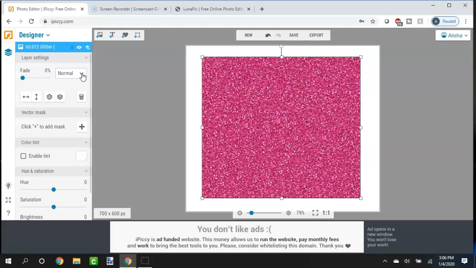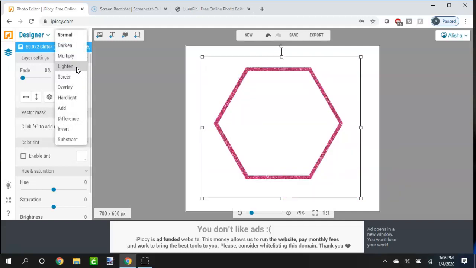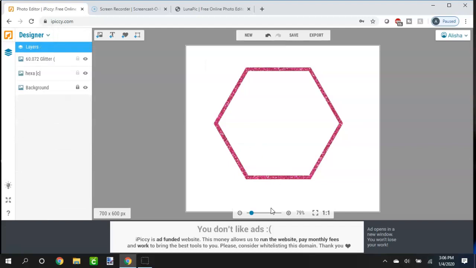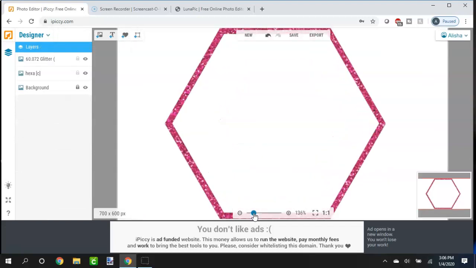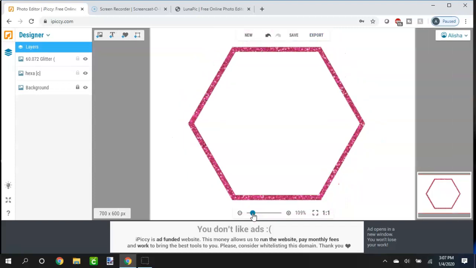Okay, now, in order to change the color of that, we're going to click right here where the arrow is, and we're going to click Lighten. And then as you can see, I'll blow this up. You can tell we now have pink glitter around the hexagon.